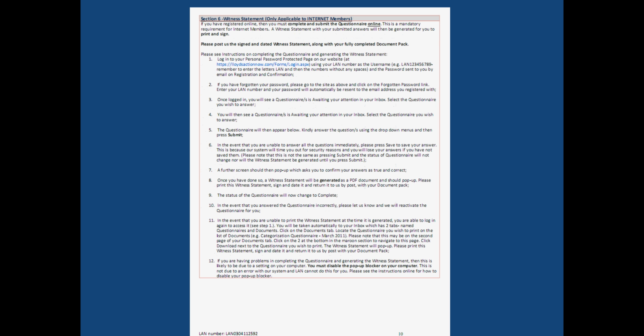If you applied online as an internet member, you will now need to sign into your personal password protected page on the website and complete the online questionnaire and produce your witness statement. There are instructions on this page of how to do so, and there is also an instructional video on the website to give you extra assistance in doing this. If you registered as a manual member, you do not need to do this.